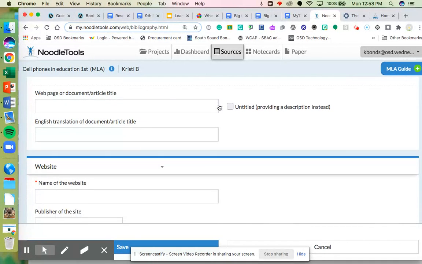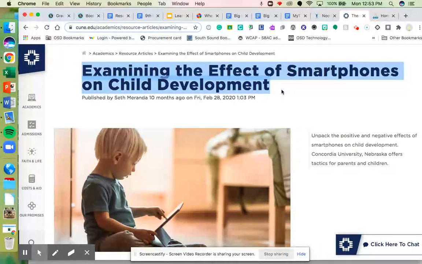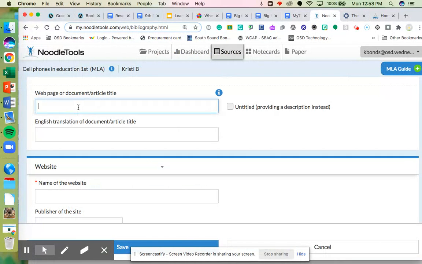Coming further down, we're looking for the web page or document/article title. So this is the name of the specific page you're on. This name is almost always that big, bold font at the top. That's really done on purpose by web page formatters. So you just want to copy that big, bold font at the top of that specific page you're on and get that title in there.